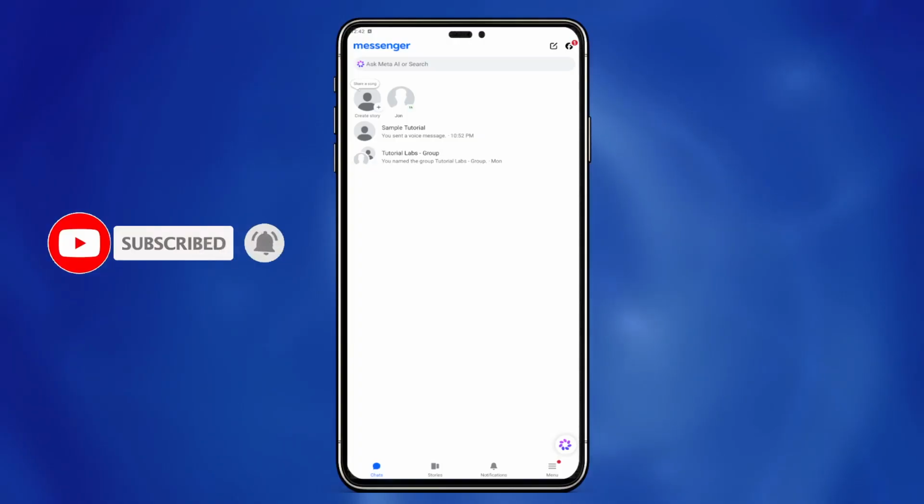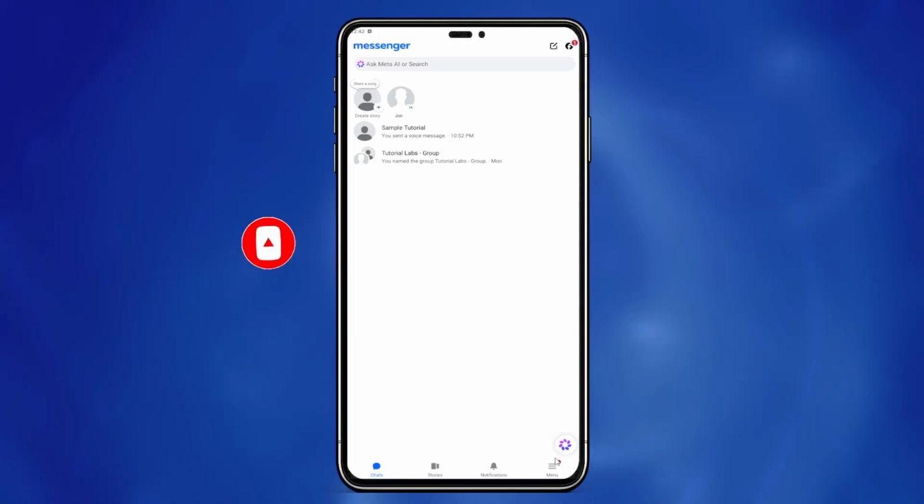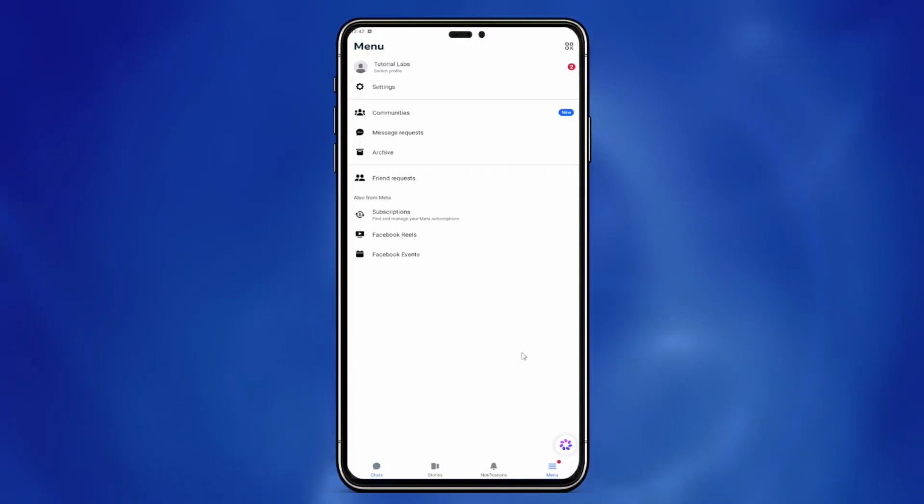First, direct your attention to the lower right corner of your Messenger app where you'll see a menu icon. Go ahead and tap on it to open up your main navigation options. This menu gives you access to all the core settings and features within Messenger.